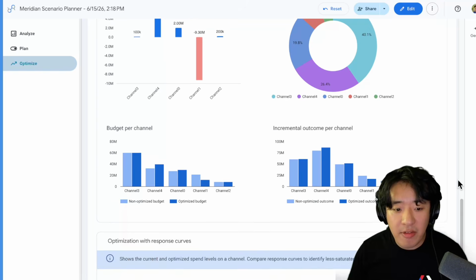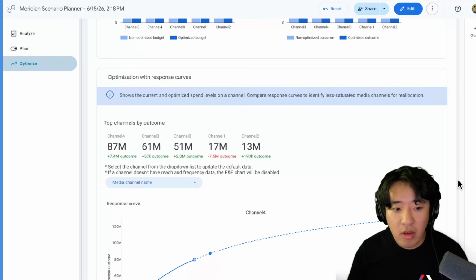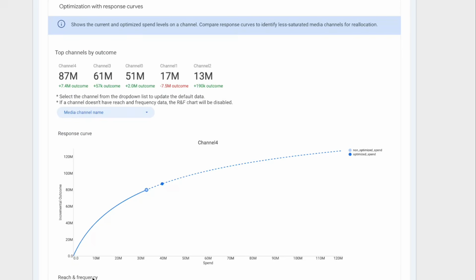Finally, we have optimization with response curves. So this basically shows us the why behind the recommendation. Marketing channels in Meridian typically follow this C curve of diminishing returns. On these charts, you'll see where your historical spend sits on the curve, and you'll also see where the optimized spend sits. Meridian is basically moving dollars away from channels that are flatlining at the top of the curve and pouring them into channels that are still in that steep high growth phase.